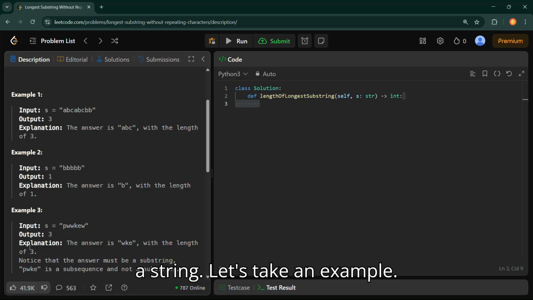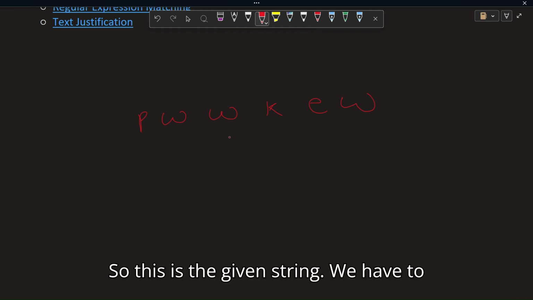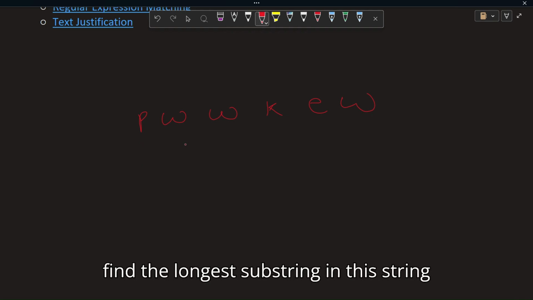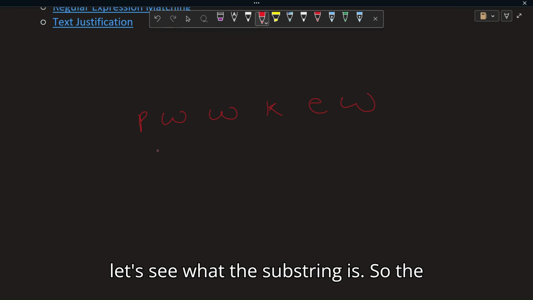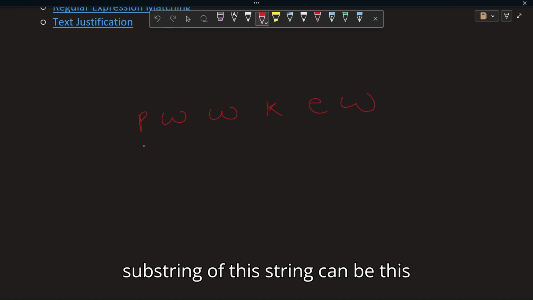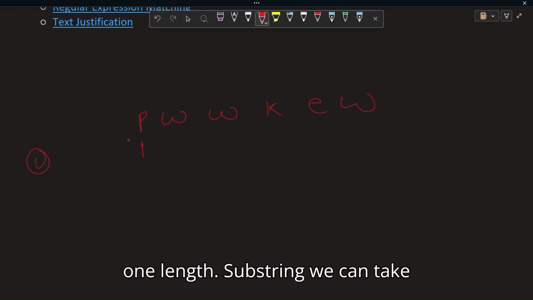Let's take an example. Let's say we have this string pwwkew. So this is the given string. We have to find the longest substring in this string without repeating characters. First let's see what a substring is. A substring of this string can be this single character p. This is a substring of length one.